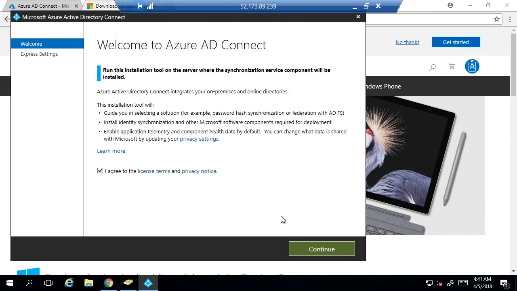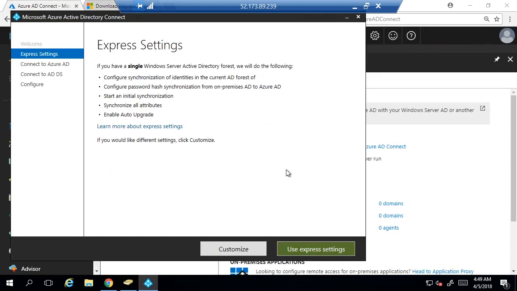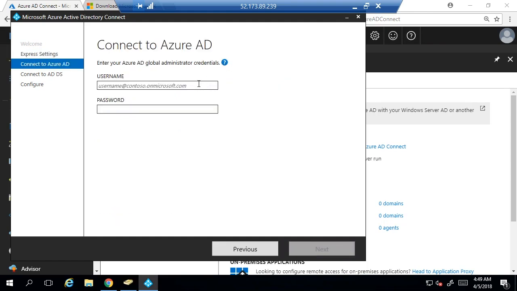So I agree to the license terms and privacy notice, click continue, and you can see that because I've only got a single Windows Server Active Directory forest, I can use express settings for that, and you can see that it's going to configure synchronization of identities in the current AD forest. So we'll go ahead and click use express settings. And then I need to give a global administrator. So this is a user in Azure AD that's a global admin. So I created one before as well in this new domain called John Smith. So we will key him in here.